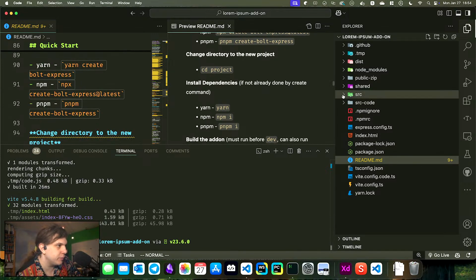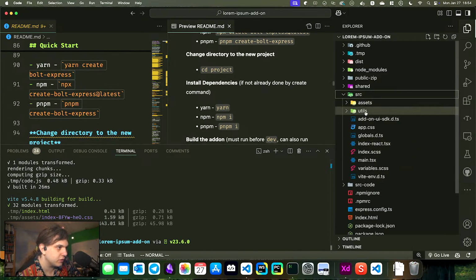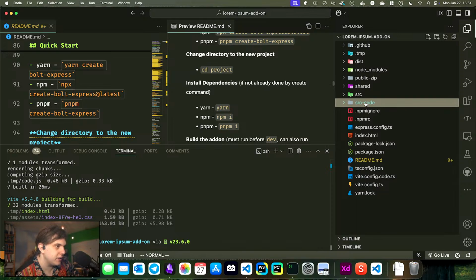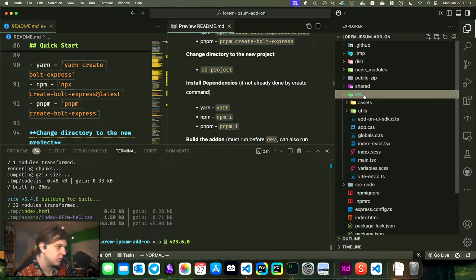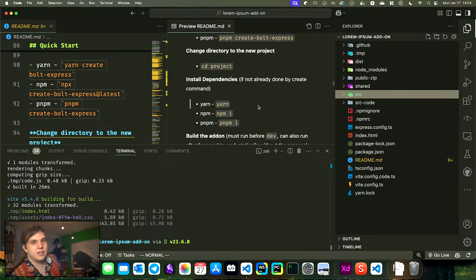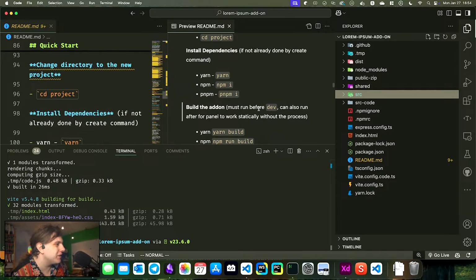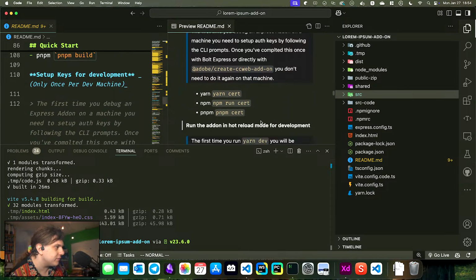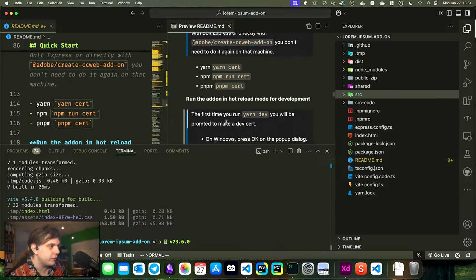Okay, the build ran through, and also we have at least some things in here. Presumably this source code would be the stuff that's in our document sandbox, and source is essentially our UI or front-end side, so to speak. And then let's see, set up keys for development. I think I already did that, only once per dev machine. First time, yeah, I'm pretty sure I already did that.